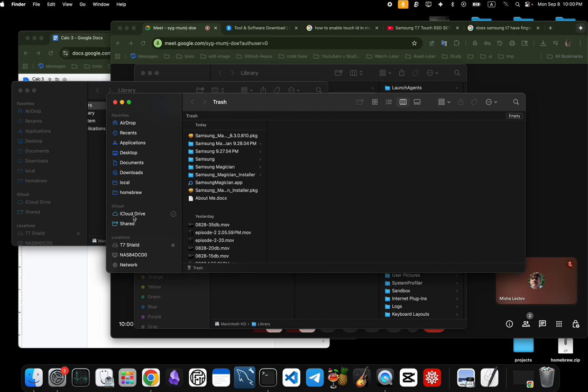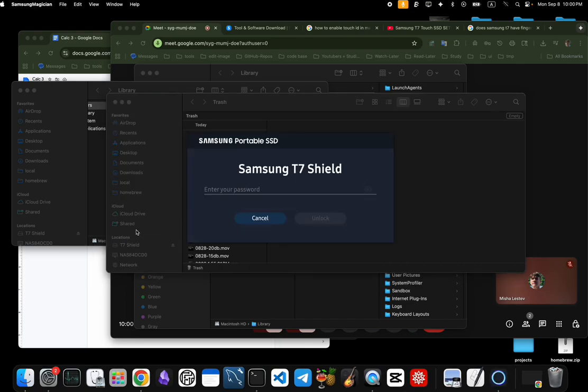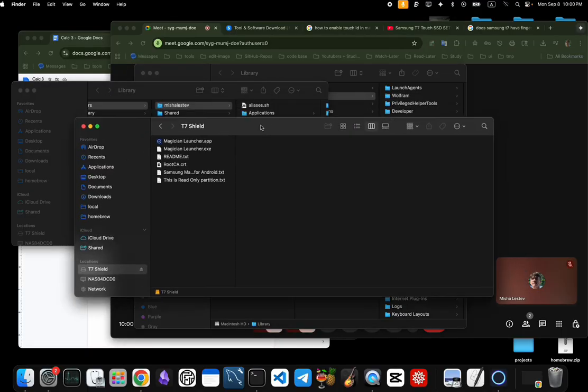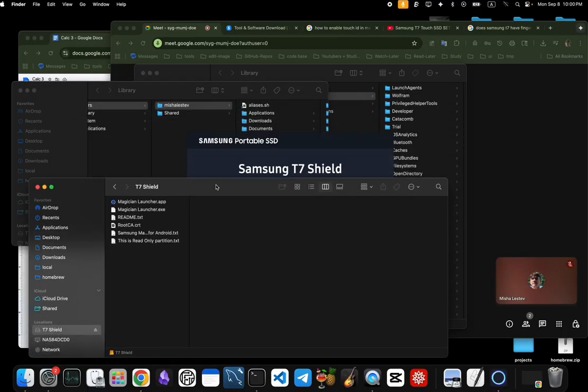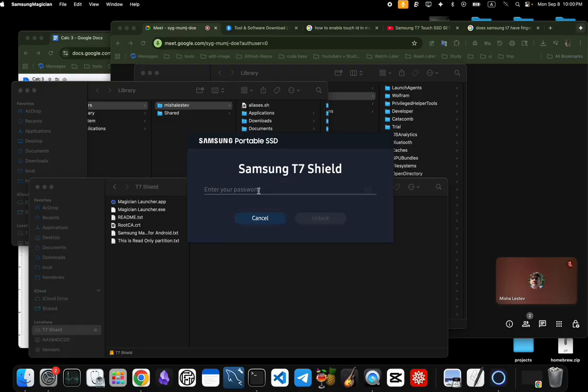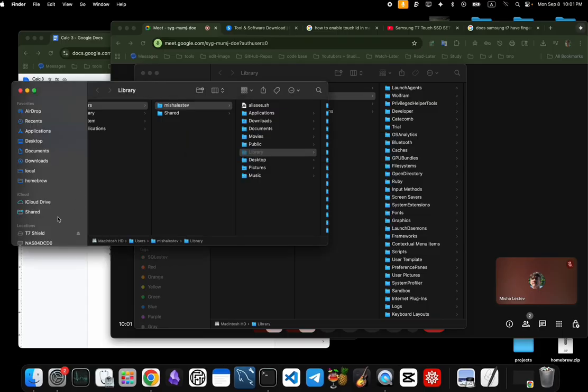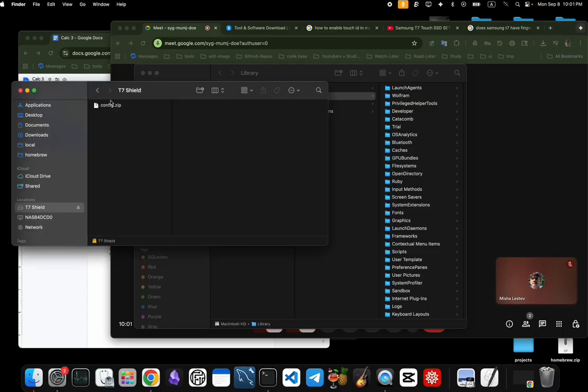And if I go into Finder, the first thing it does is ask me for the password. This thing does ask me for the password. And as you can see, there's now that config file in there. And so if I now enter my password and unlock it, here's what happens. I can now actually access my config.zip file.